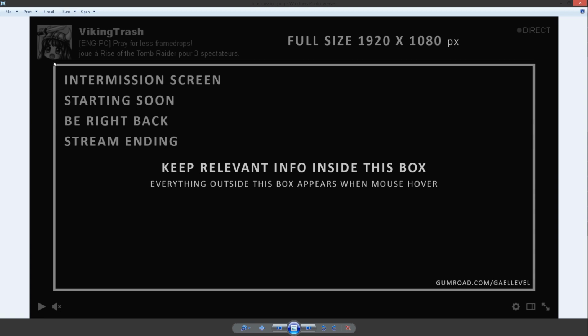So this is why I created this box here. And of course, if you're creating an intermission screen, you don't really want people to hover over your stream and have the information blocked.